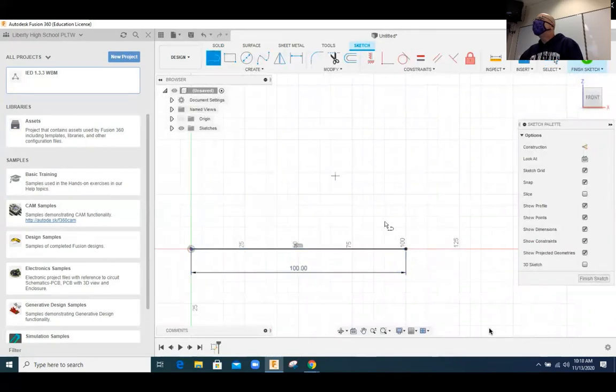And so now I'm going to make more lines that look like this. I don't know how well you remember what it looked like.